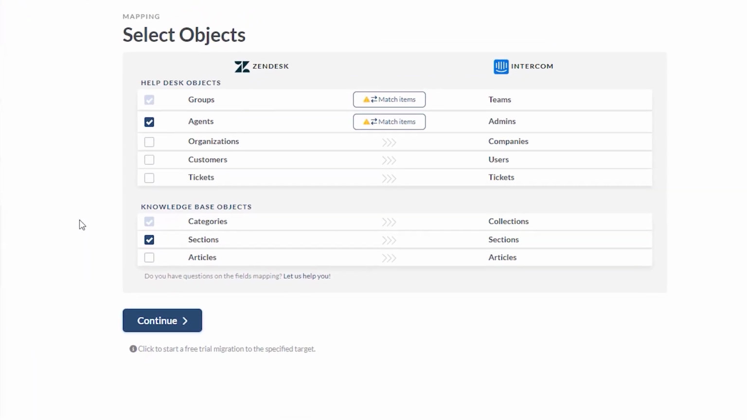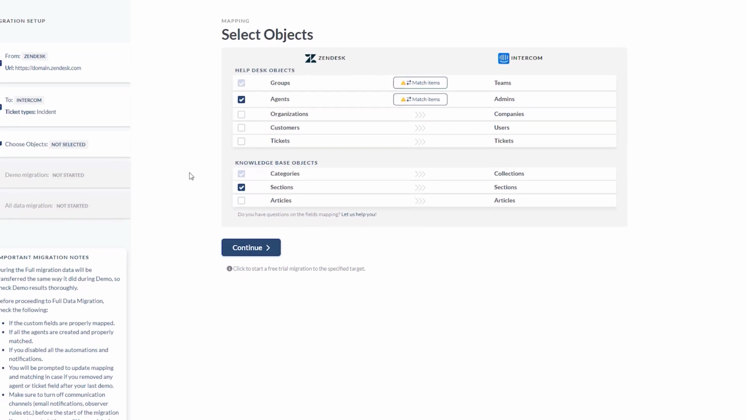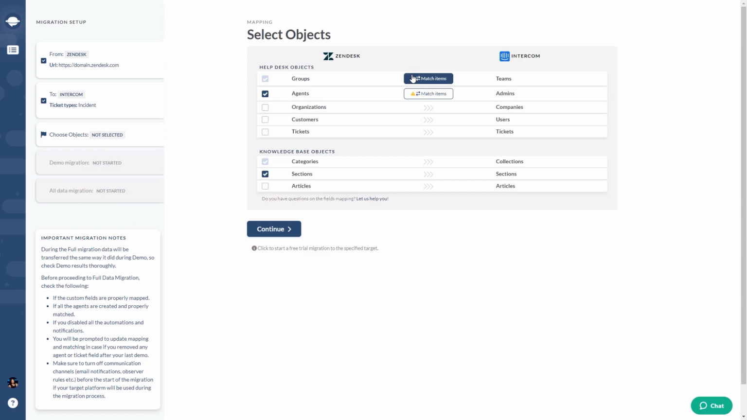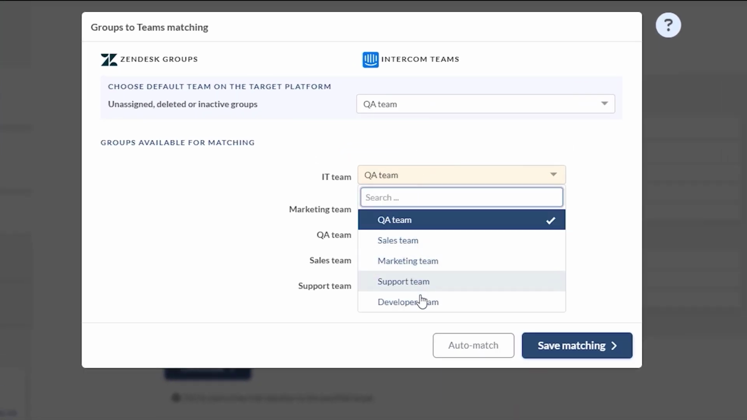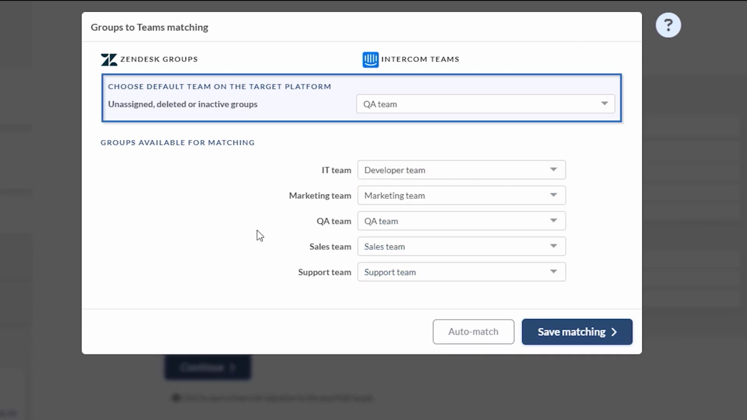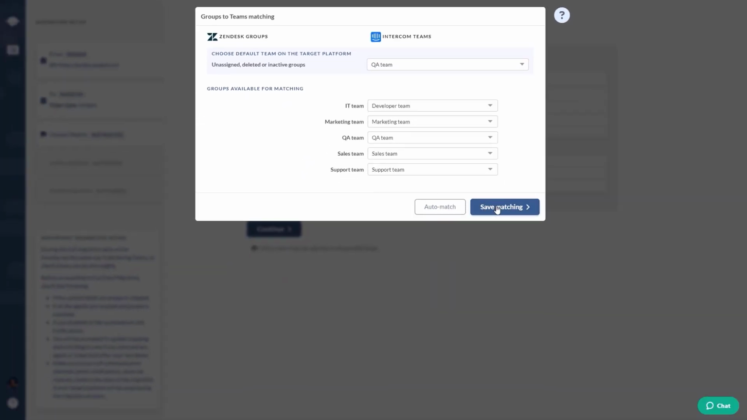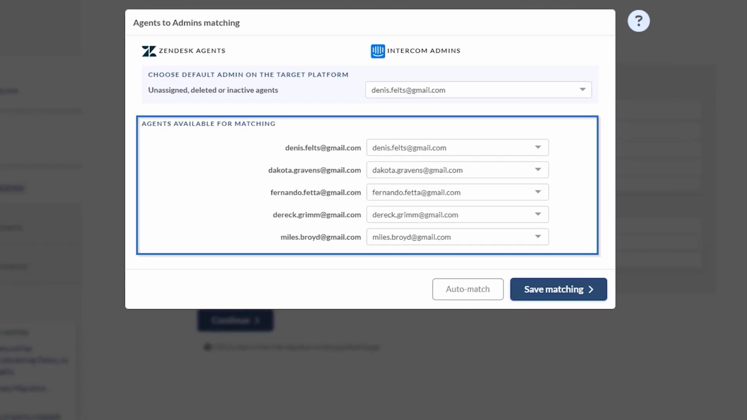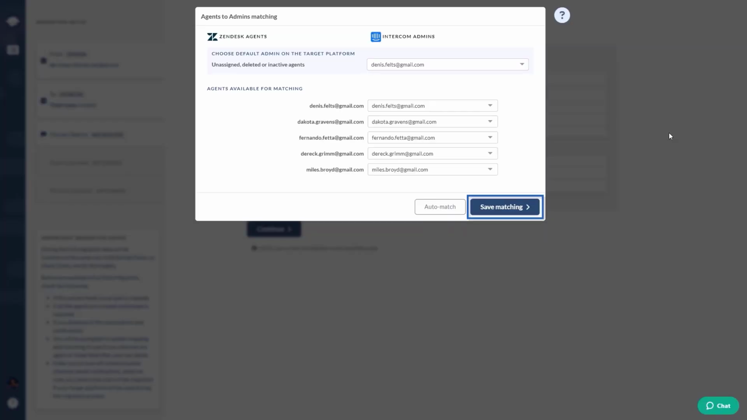Next step is data mapping. To ensure a smooth transition, you'll need to match teams and agents. Click Match Items. First, match teams. If Zendesk and Intercom have the same groups, then our tool matches them automatically. And don't worry if there are any inactive, deleted, or unassigned teams, you can reassign their tickets to a selected default user/group on Intercom. Similarly, match agents' profiles to ensure the tickets get assigned to the right agent. And you can choose a default agent too. Once you've completed the mappings, click Save Matching to proceed.